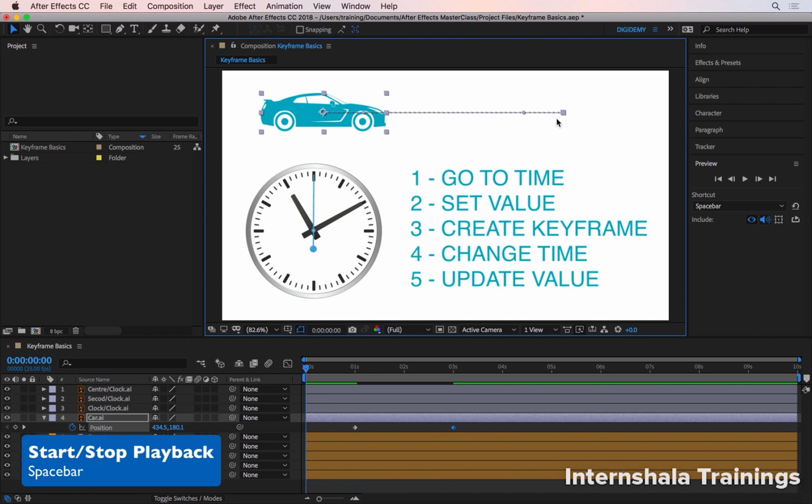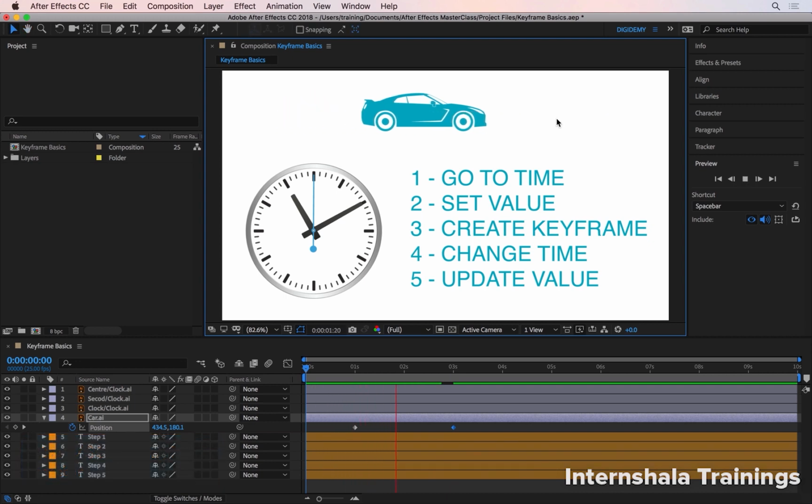If I press space, you see nothing will happen for 1 second. Then the car will start moving. Then it stops on the 3rd second. And then nothing happens afterwards. I'll press space again to pause the playback.